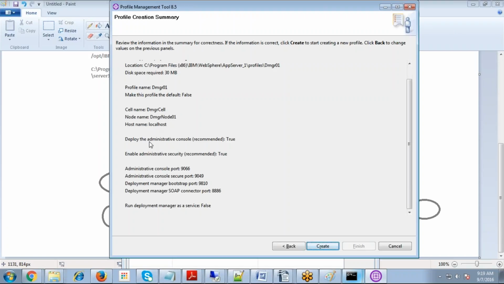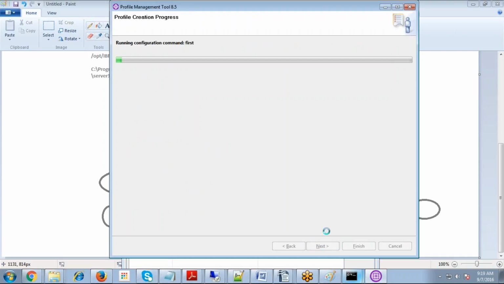Host name is localhost, and the administrative port is 9066. Secure port is 9049. SOAP control port will be 8886. Now I'm going to create it. It will take 10 minutes.